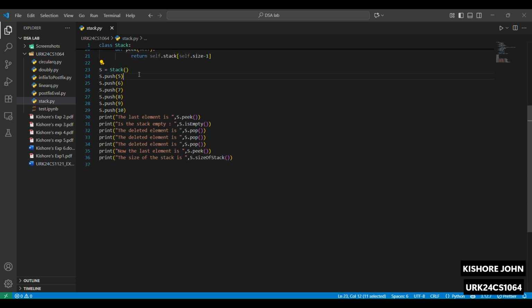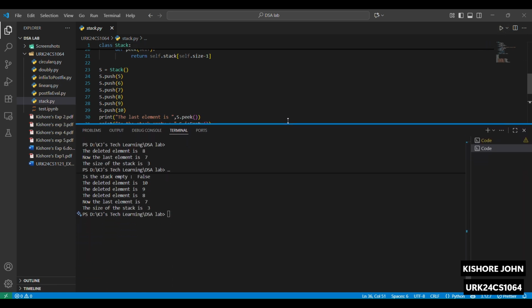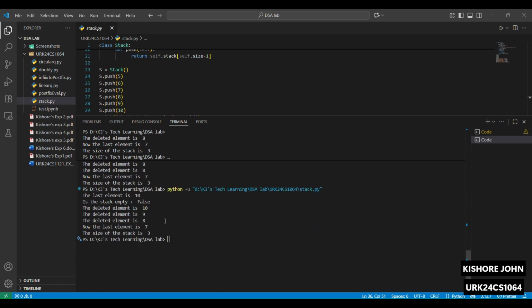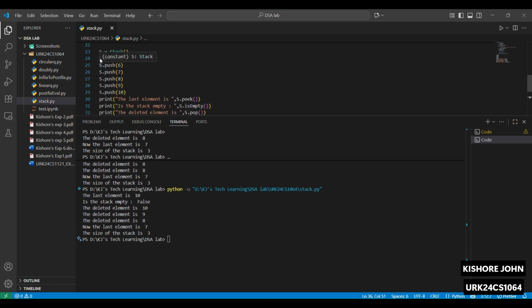We have created an object and we have called all the functions. Now let's run the code. Basically, we have pushed elements up to 10, and peek should return the last element, and yes, it returns the last element. Here we are checking whether the stack is empty or not, and it shouldn't be empty. Yes, it is false.